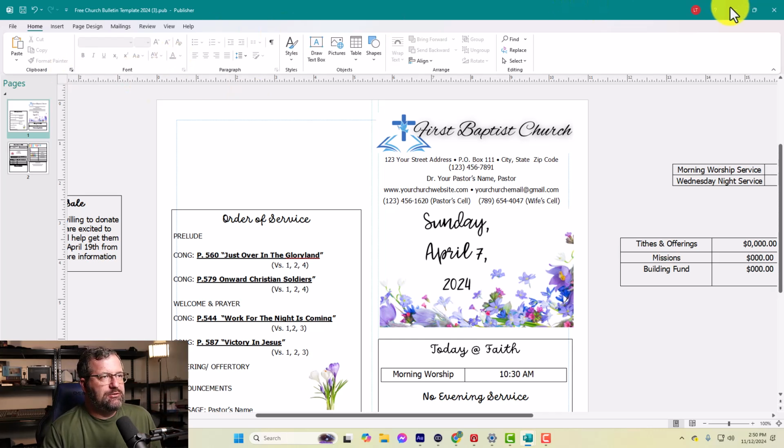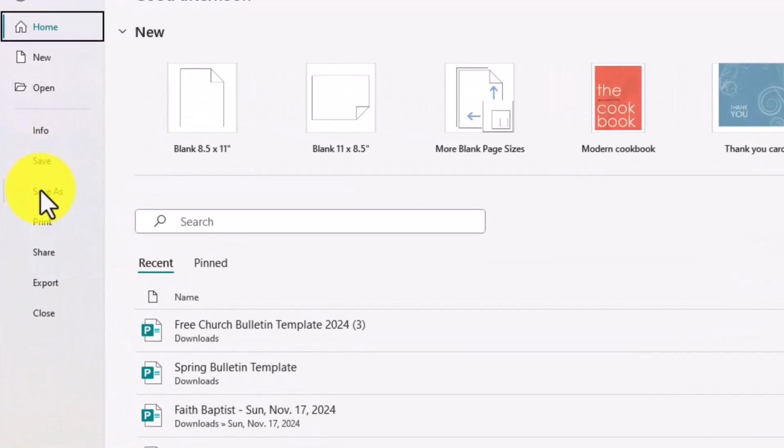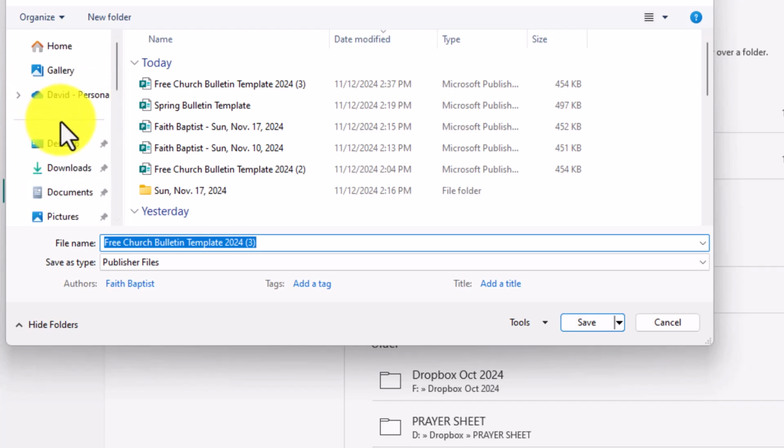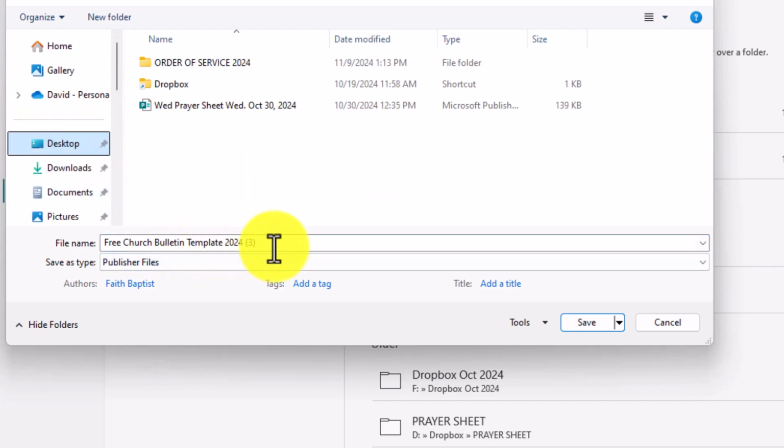All right. Now, once you get your publisher file like you want it, the beauty of this is go in, and this is the key. This is key right here. You go to Save As, and then I'm going to browse. I'm going to go to my desktop for this example, and I'm going to save this. I'm going to save this as church, or maybe let's put the date. I'm going to use this past Sunday, which was Sunday, November the 10th, 2024. And then I'm going to put that this was the church bulletin.